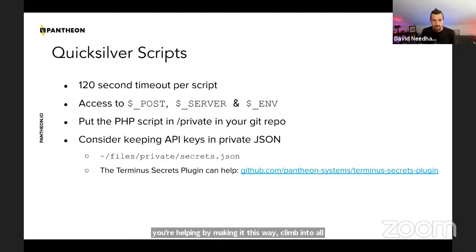Now, we do recommend putting it in the private folder, like I said, within your Git repo, or just within the code folder if you're doing it through SFTP. We do recommend keeping API keys in a private JSON file.